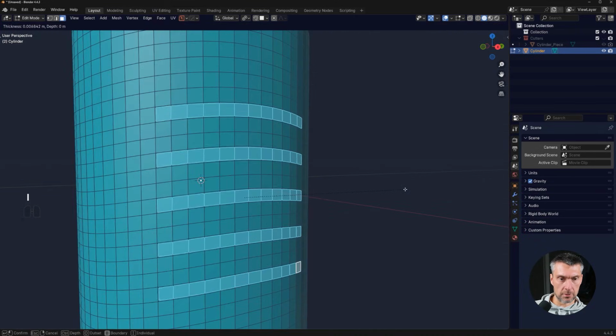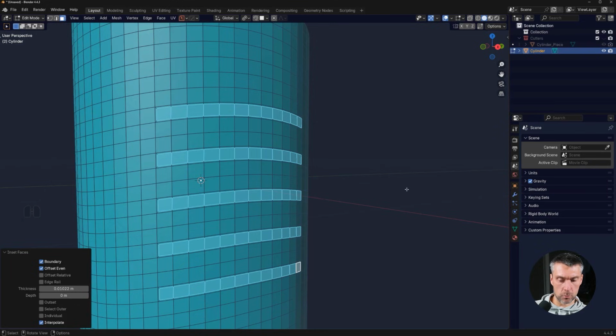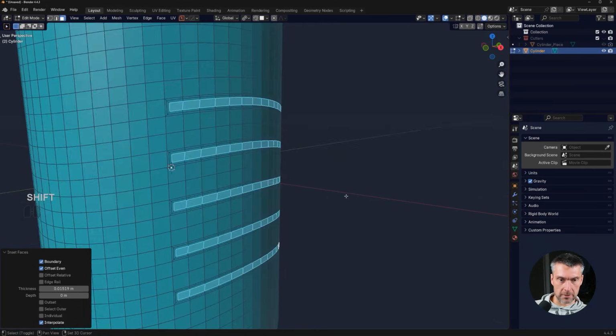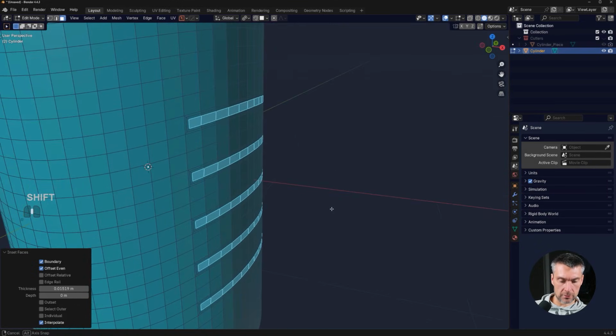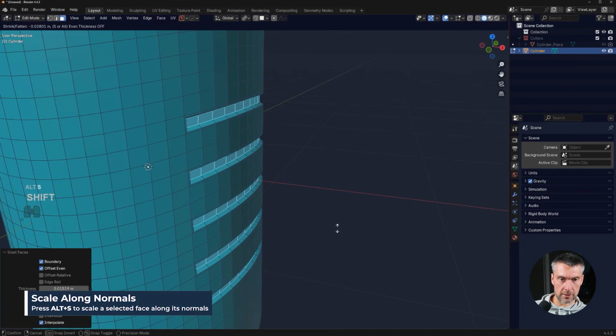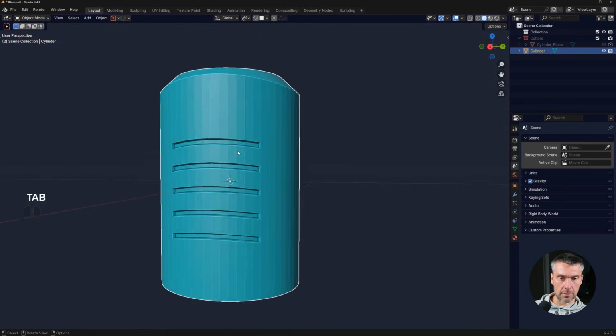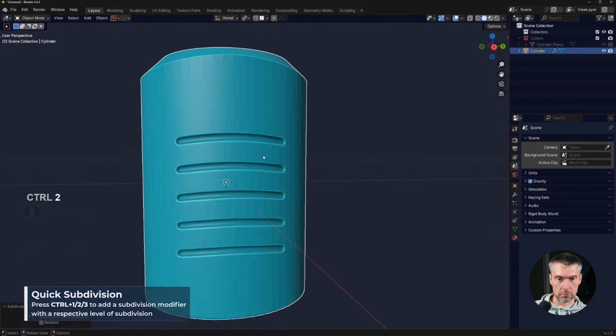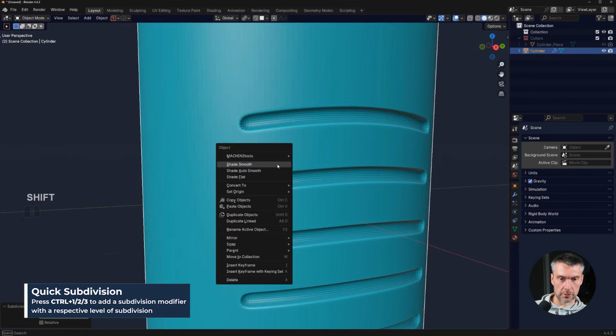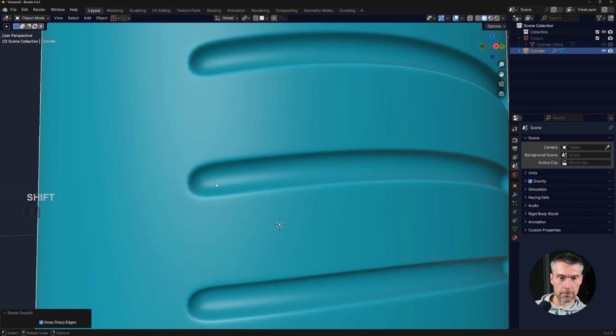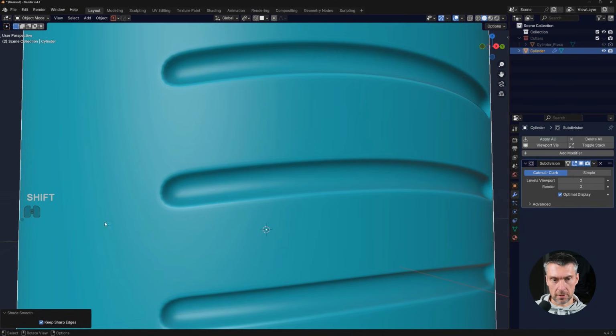Let's insert it now a little bit, and then we're gonna insert it one more time. Then we're gonna move it inside, okay? So Alt S and move it inside, okay? On normals, right? There we go. And now if we run sub D, so Control 2, you see it should work. So let's just shade it smooth right now. If you want higher resolution, obviously you can up it.